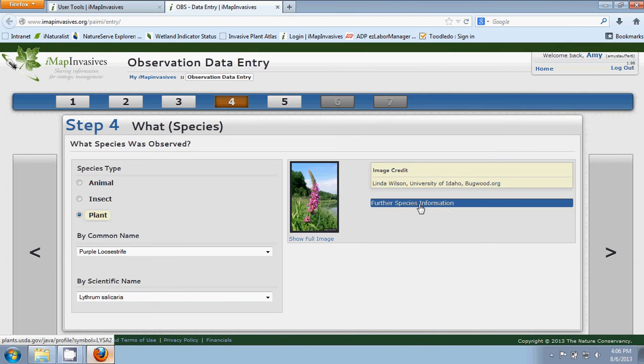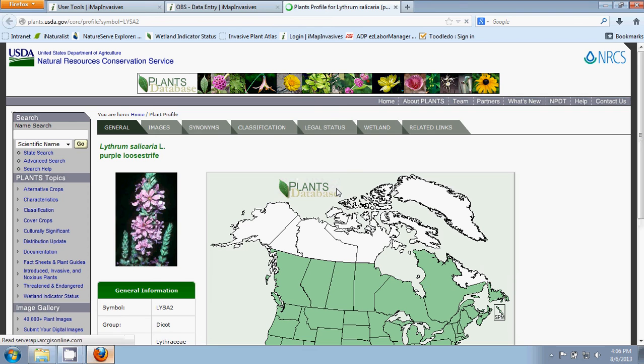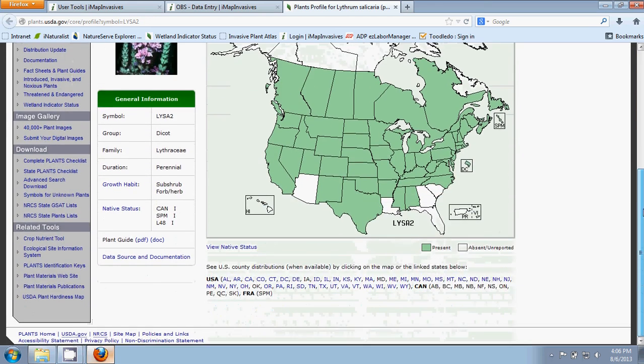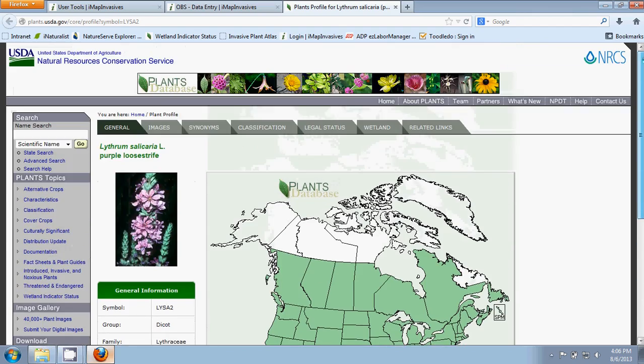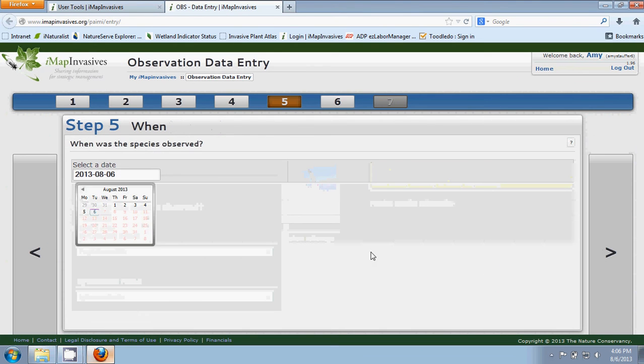And also this further species information link is really handy because it will show you further information about the species that you are entering observation data for. And so here we can see the USDA website brought up more information about purple loosestrife so that I can browse around and get more information about that particular species. So once we're done here, we'll go on to step 5.